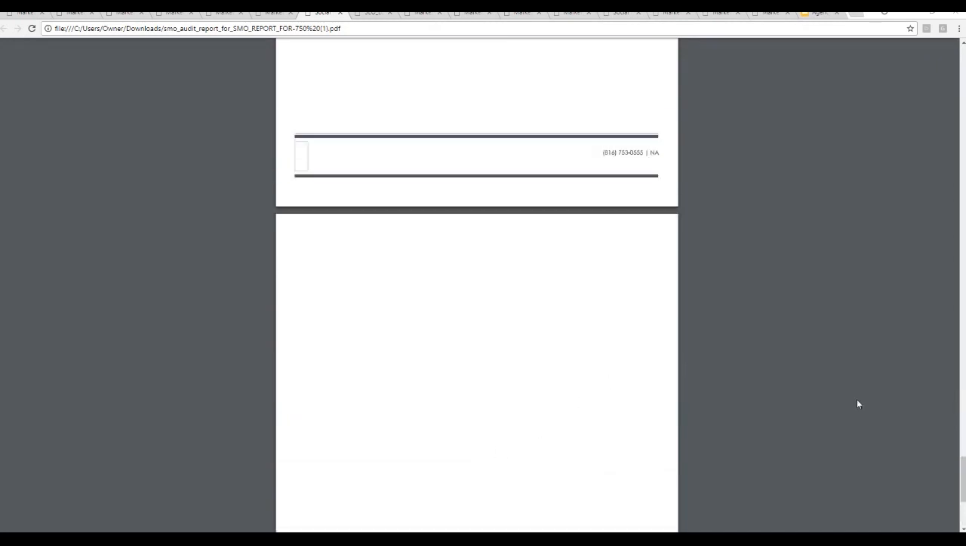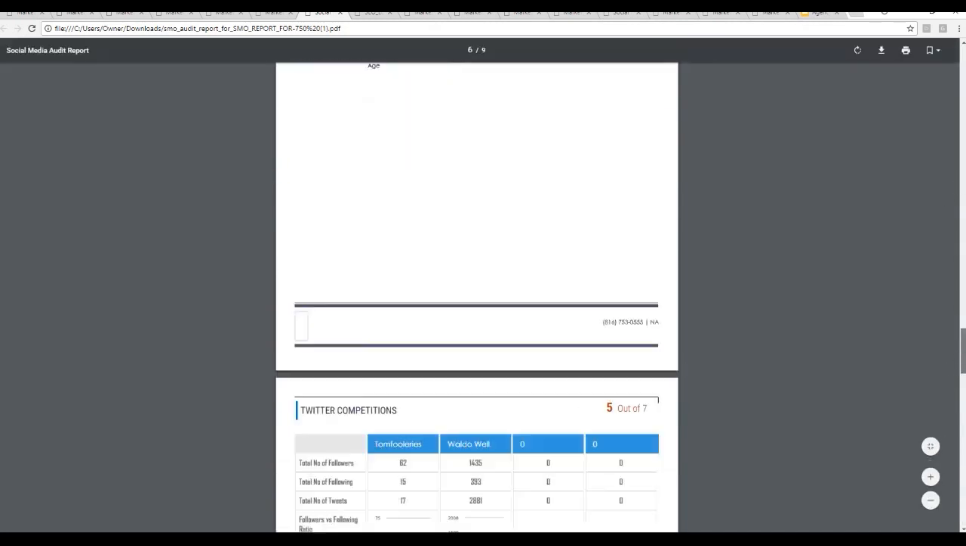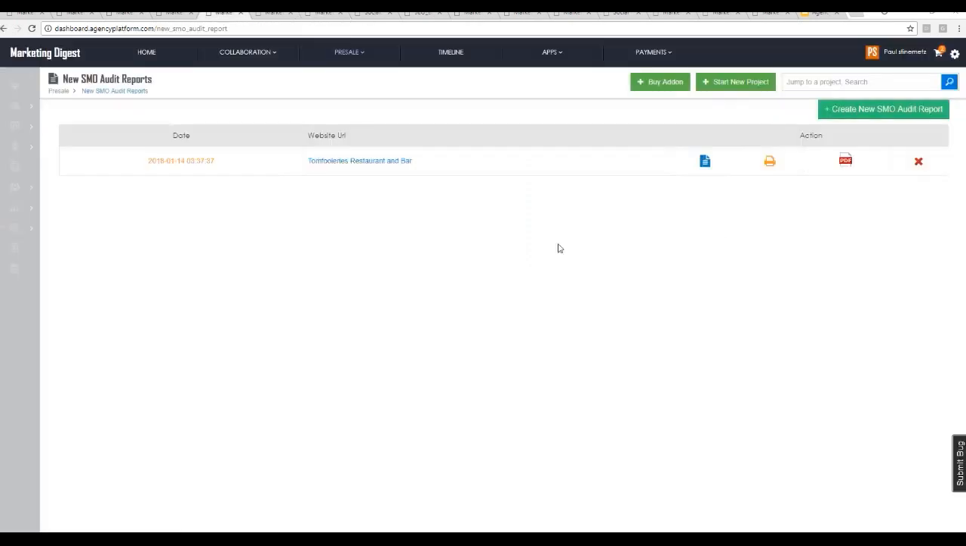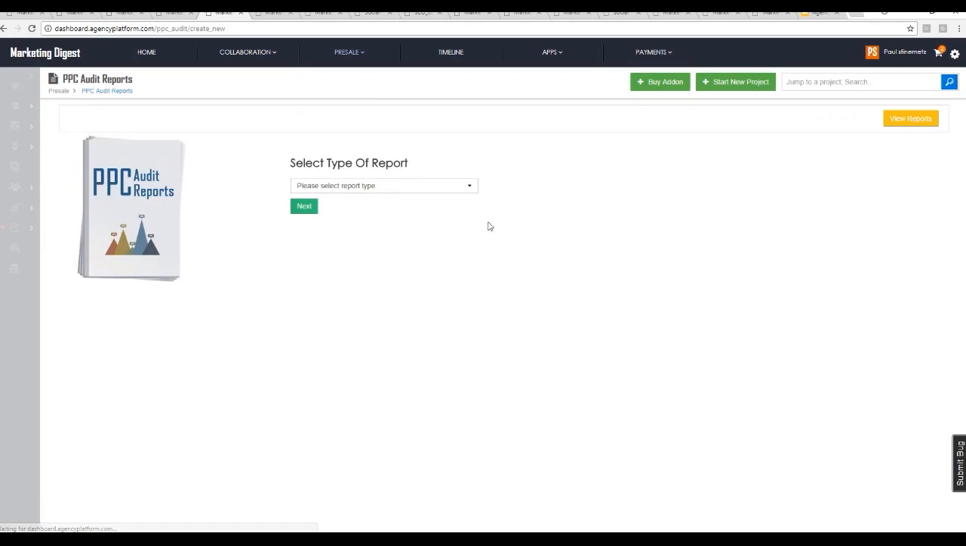So it's an audit report that allows you to benchmark them versus the competition, and that's always going to be powerful in sales. And it's a good way to start a conversation and use hard data really to get that consultation with the client, go over their social media versus the competition, what are their needs, and talk to them about the related services. And last for the audit reports, but not least, the PPC audit report.